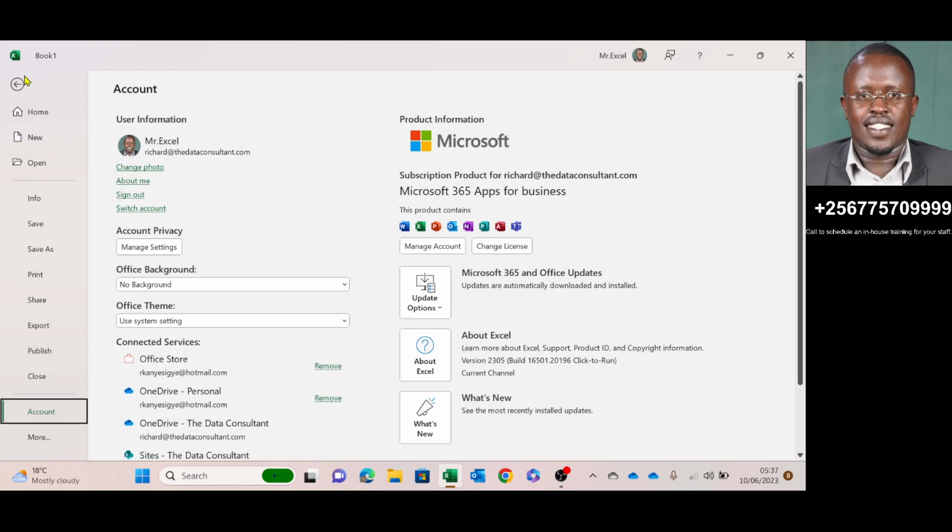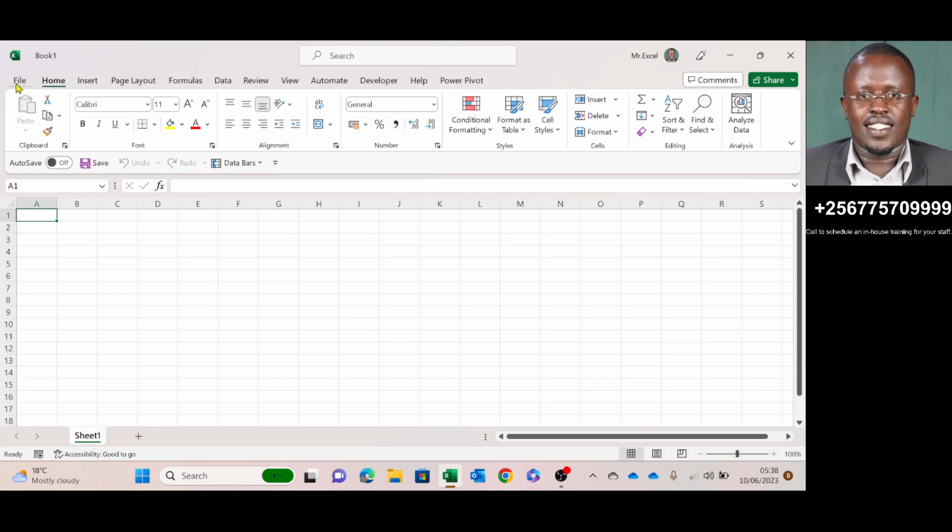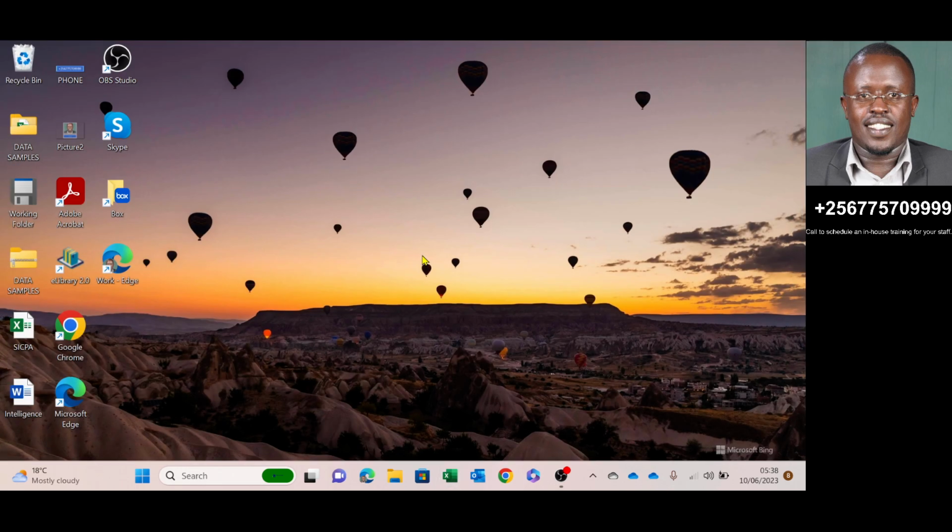So click on the back button to return to the Excel grid and then close Excel. And that is our first lesson.